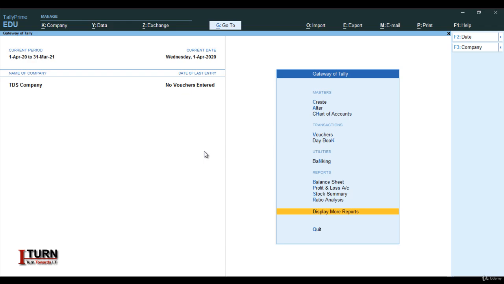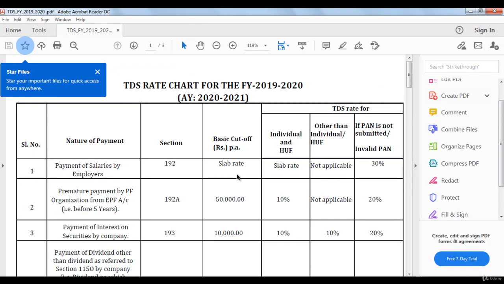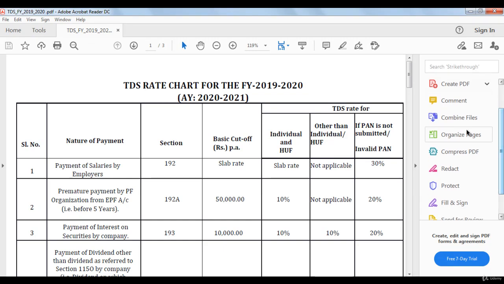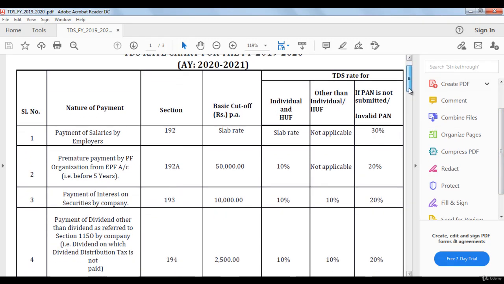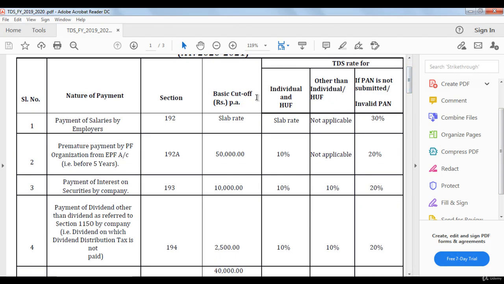Before we get into the voucher part, let me show you the TDS rate as well. So here is the chart and I'm going to attach this so that you can download. Here you may see payment of salaries by employers comes under section 192. Slab rate is going to be applicable. Similarly, premature payment of PF, the basic cutoff, meaning the threshold level, is 50,000, and the TDS rate is 10% for individual and HUF, and if PAN is not provided then the rate is higher always.